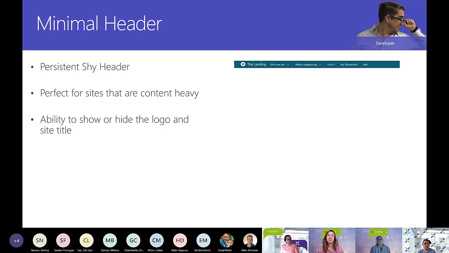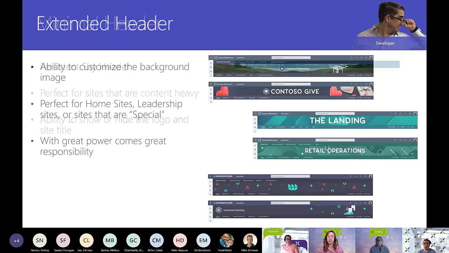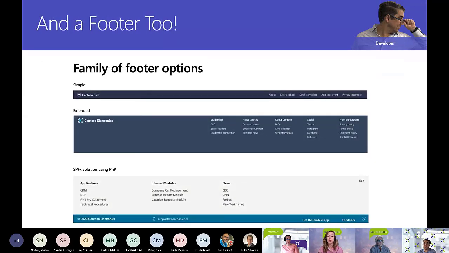Okay. So not really a whole lot to say there, other than the fact that we are getting the ability to hide the site title and logo, which is nice, especially if you have a lot of stacked navigation. So maybe you have a custom nav bar, you have hub site navigation, and then you're using this for your in-site navigation. Oh, wrong one.